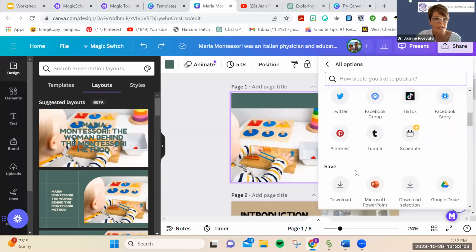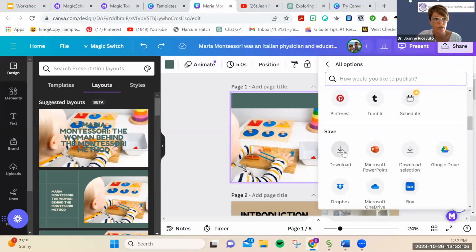If you wanted to save it, you can download it, but you can also download it as a PowerPoint. So if that's what you like working in, you can use PowerPoint, or you can download it into Google Drive. And then again, you can upload it into Google Slides, or you can use it as a PowerPoint. So either way, you can use any of these.